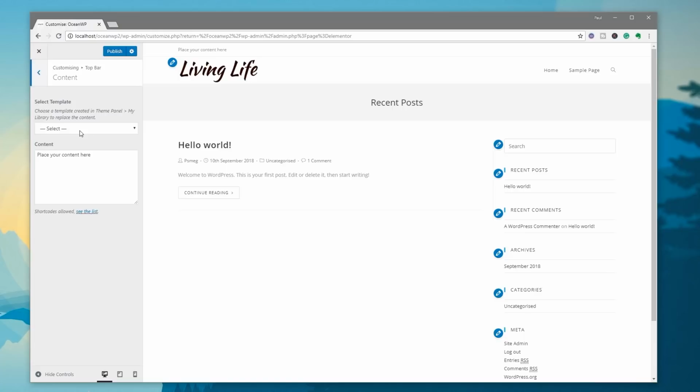So if we've created a custom template to place items inside that area, we can reference that simply inside the customizer by choosing the template that we want. Alternatively, we can keep it really simple by using the content, and we can just type in what we want there. We can also use HTML code, so if we want to style things, we can do that.